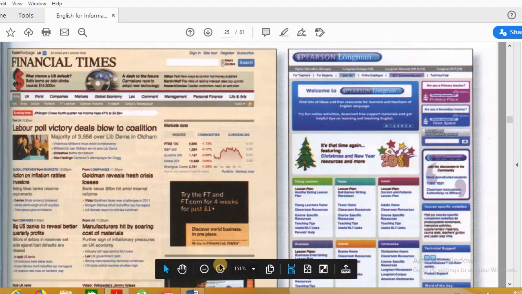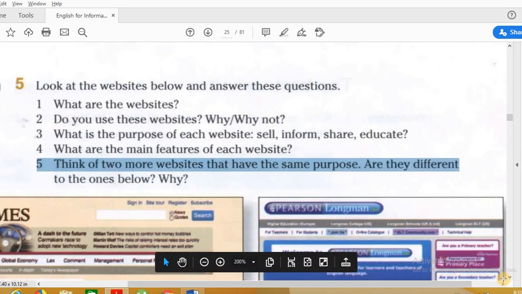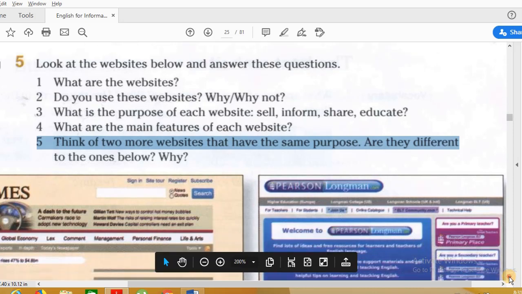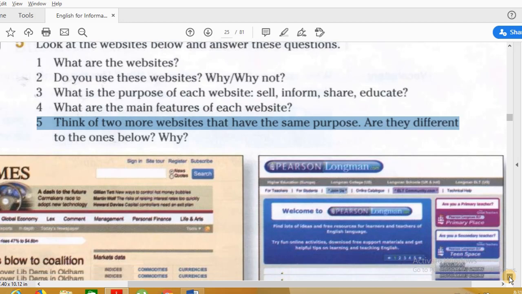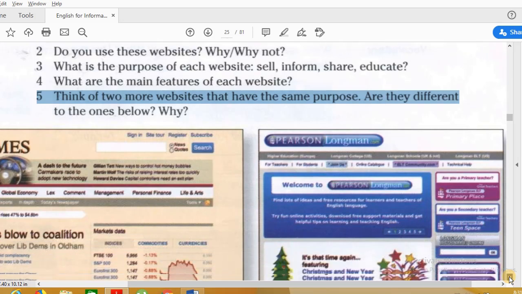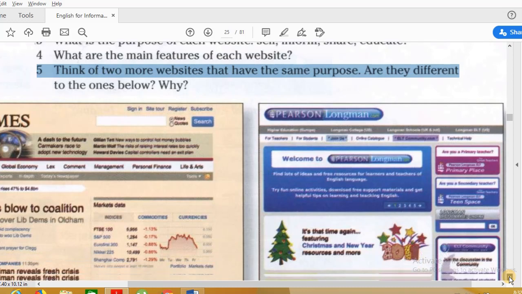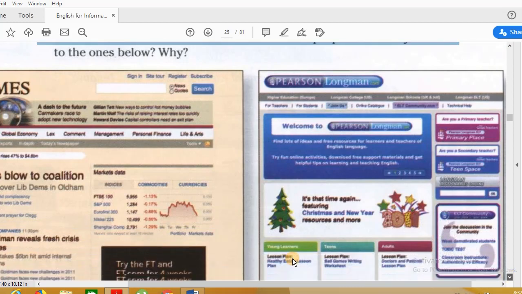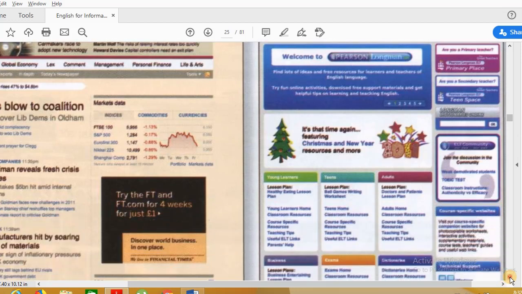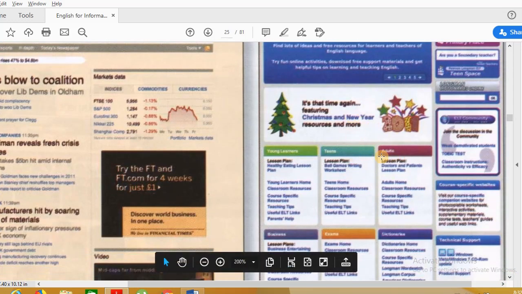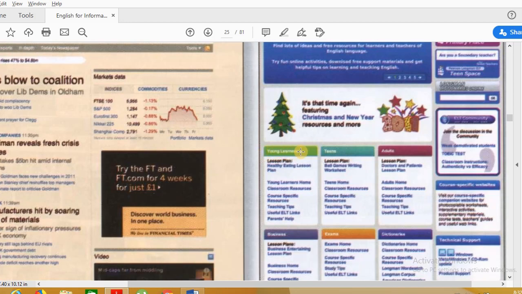So if we can zoom in the screenshot, we can barely see here down on the page, the main web page of the Pearson Longman website shows, I think these are book recommendations for people from different target groups. So here we have some recommendations for young learners.